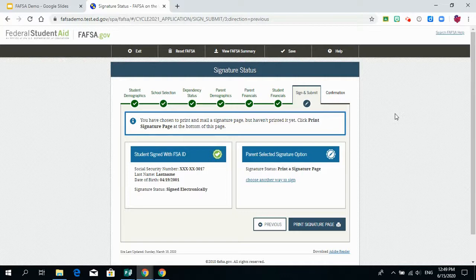We always host FAFSA and ORSAA workshops in October once those applications open for our seniors, and then we host them throughout the school year as well. You can always come into our office in the Success Center, and we can help students one-on-one to complete the FAFSA or the ORSAA. And if you have any questions, make sure that you let us know.